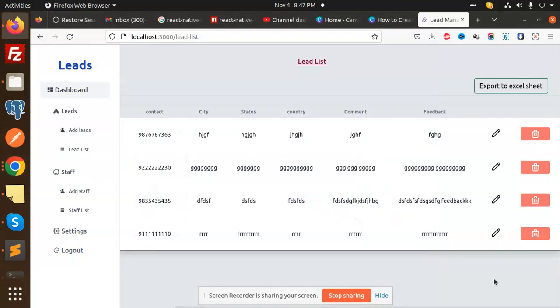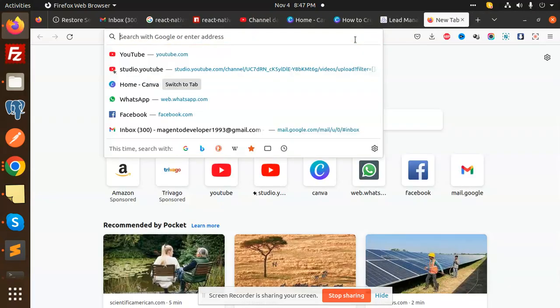Hello friends, welcome back to the new tutorial of React.js Redux Toolkit. So today we are going to integrate Firebase into our project. So let's start it. Let's go and create a new project in Firebase.